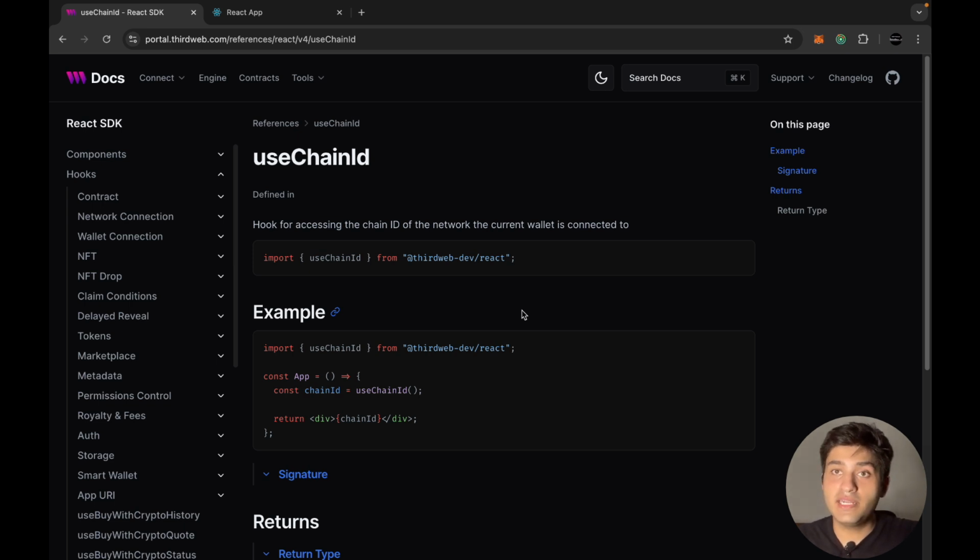You can also get the chain ID using the useChain object, as we saw earlier, in the console. So you don't need to use this hook if you are already using a useChain hook, because you can just do a useChain hook, and whatever value that returns, you do a .id, then it will give you the chain ID of the chain. But if you just want the chain ID, you can use the useChainId hook.